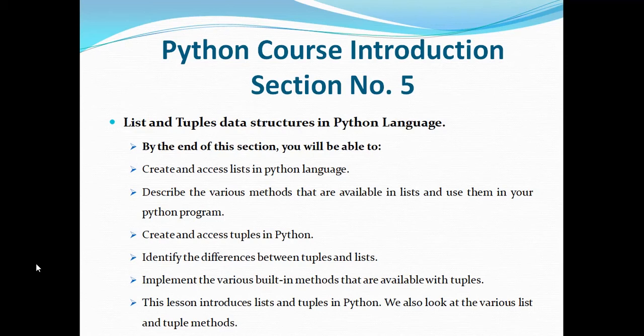By the end of this section, you will be able to create and access lists in Python language, describe the various methods that are available in lists, and use them in your Python program. Create and access tuples in Python. Identify the difference between tuples and lists. Implement the various built-in methods that are available with tuples.